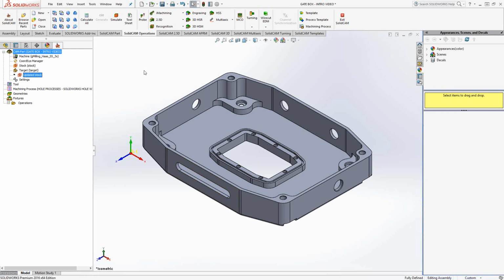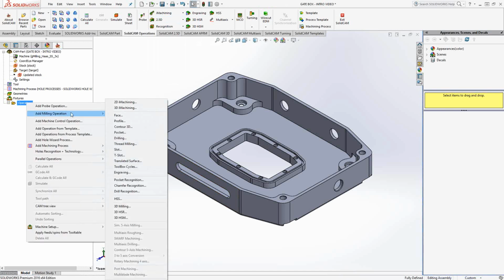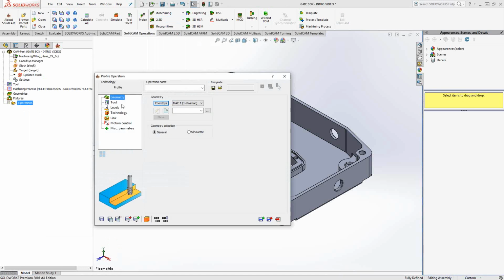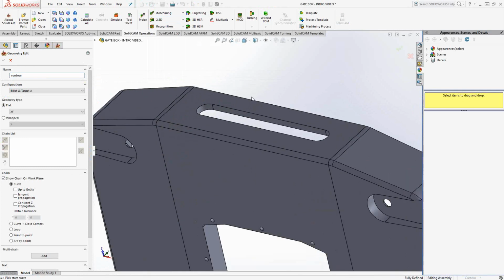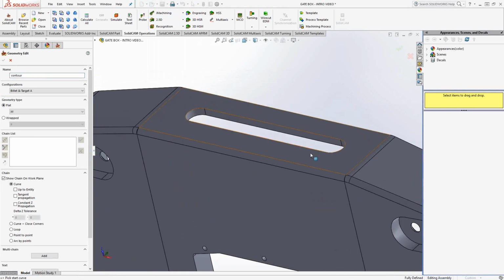Okay. And you can access that toolpath either in the SolidCAM Operations tab on the ribbon, right here, or right-click on the operations folder, add milling operation, and click on Profile. The workflow on the left side is the same for all our toolpaths. We begin by choosing a geometry. In this case, I'm going to choose a geometry from my Mac 3, which is my offset on this face. And we're just going to do this slot real quick.